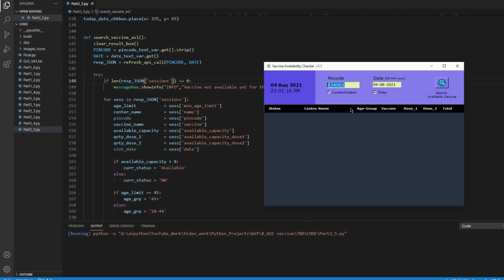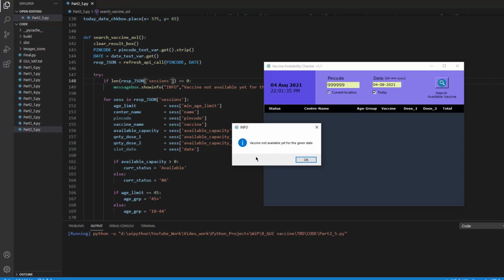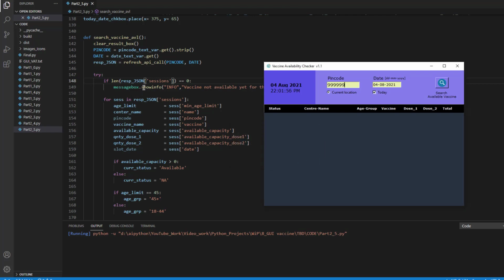For example, let me write a dummy pin code, 99999999, right? Obviously this pin code doesn't exist, and if I try to get the vaccine for this pin code, it will pop up a message saying that vaccine not available yet for the given date. So a pop-up window or a message box will appear, saying this vaccine doesn't seem to be in this center. This is what exactly I'm doing using these two lines. All right. If there is no data, then I have to display the value.